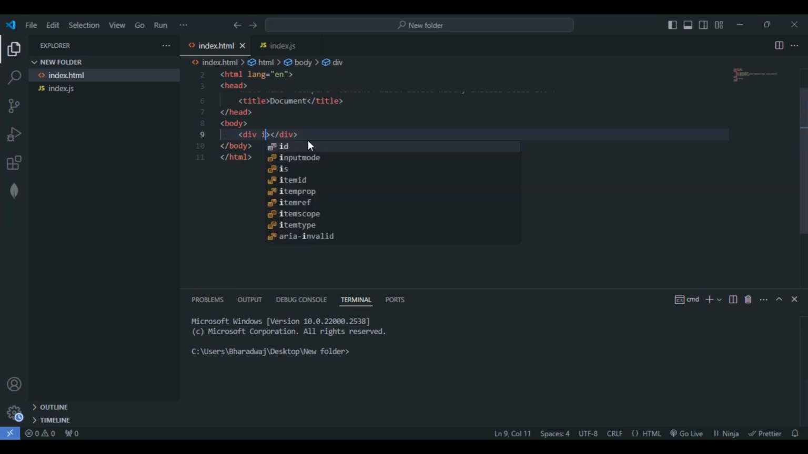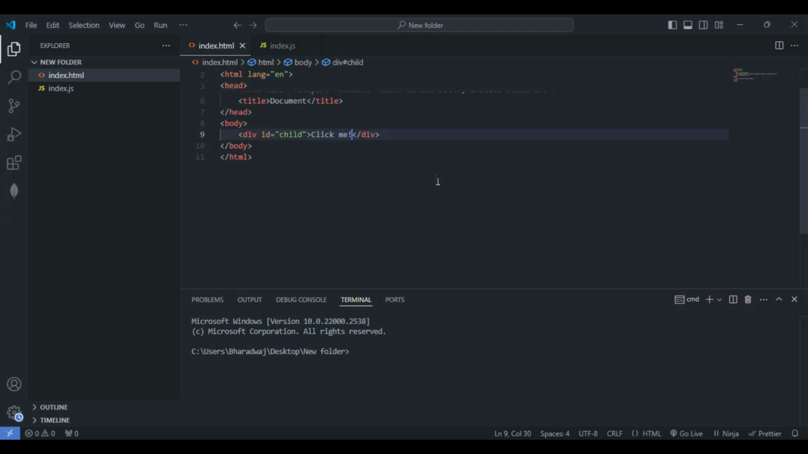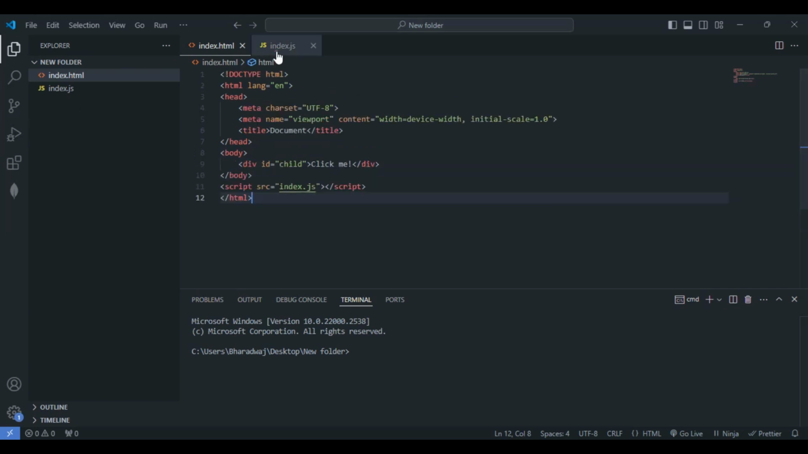Let me delete this one instead. I'll give here an ID and name this one child. Within this one, I'll give click me, something like that. I should have considered a button, but this is fine, this also works. I'll make use of the script tag, and give src to link the JavaScript file as well. We have given index.js. So this is it for the HTML.